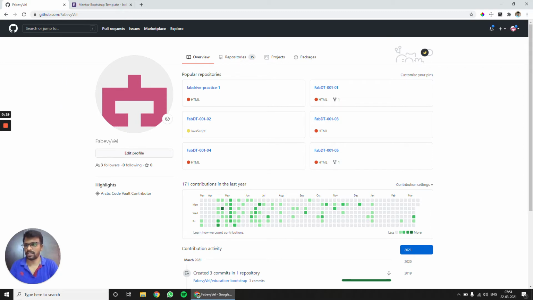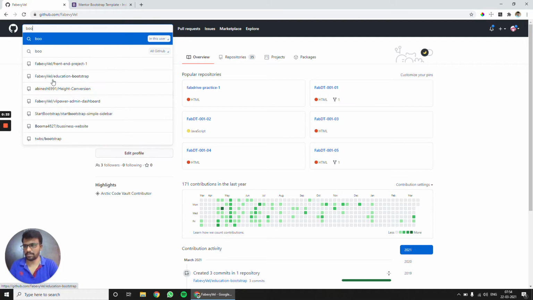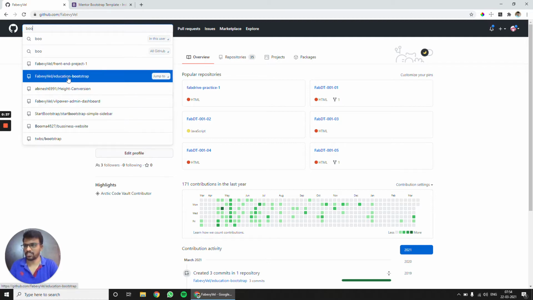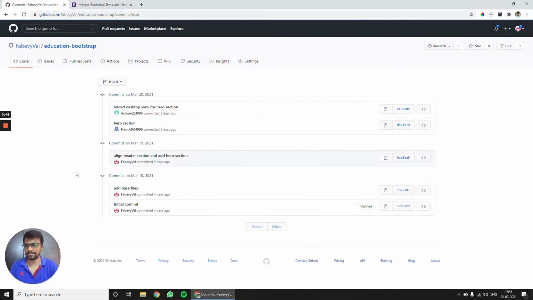So I just need to go to the repository first. The repository name starts with Bootstrap, so I simply search Bootstrap and I get it, education icon Bootstrap, and I want to see what Harish and Ashwin have done. So I need to check the commits. I will click here and check when they have committed.